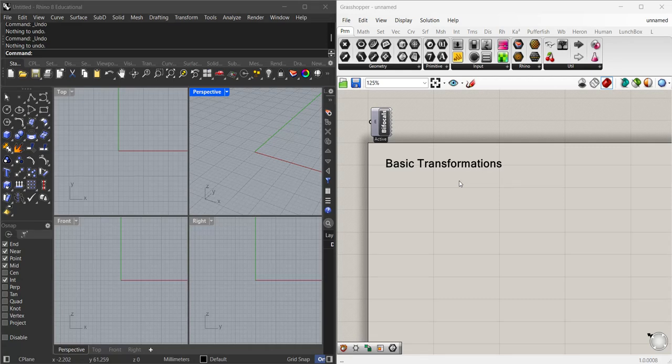So this tutorial is on basic transformations within Grasshopper. You guys have probably already done most of these commands when doing your other projects. However, I feel like it is good to do a little bit more practice even when the scripts are really simple. So we can get started here.